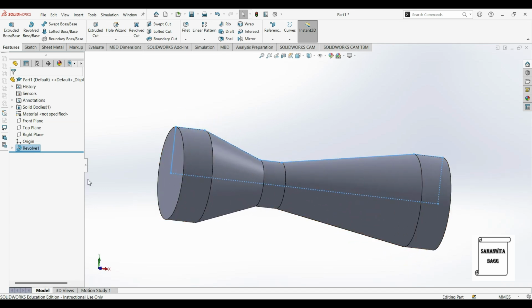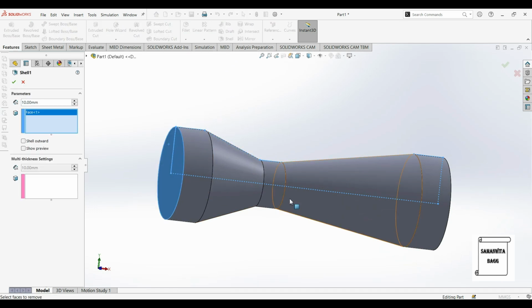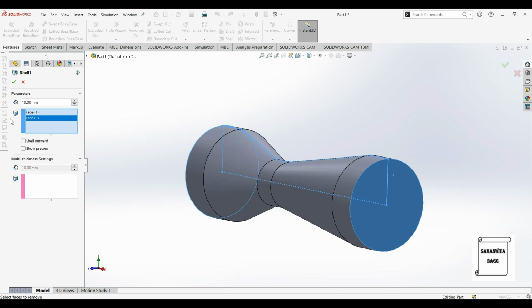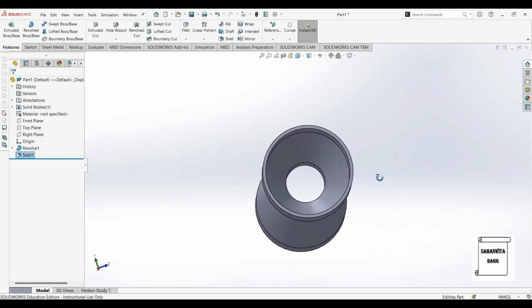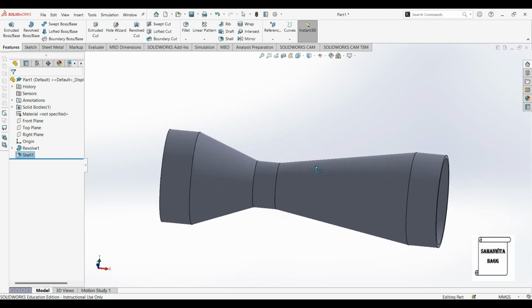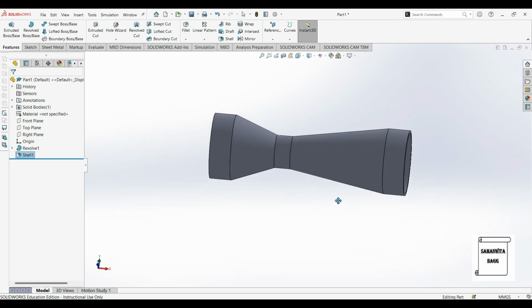Now we want to create a shell. So I'll select shell. I'll select this face and this one. The thickness is 2 mm. So this is how the Venturimeter will look like when you design in SolidWorks.